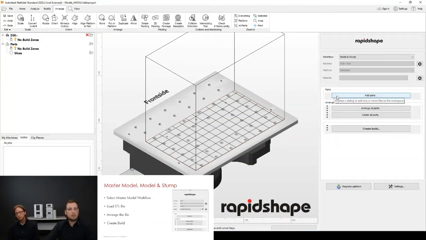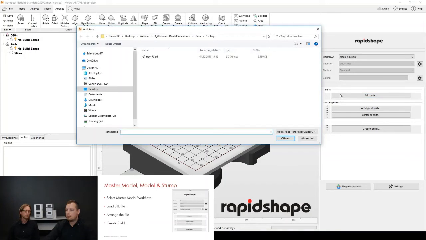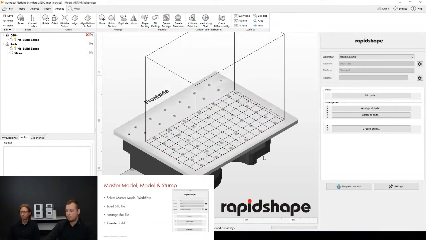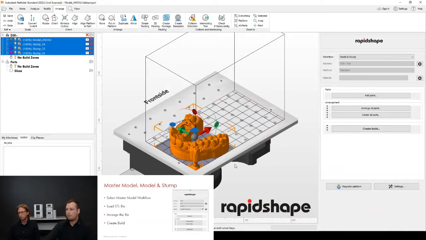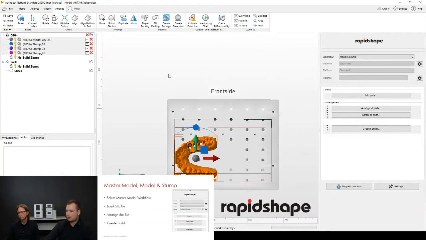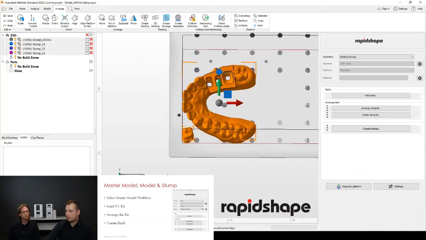First work step is to add this part. So we'll just go and add the parts that we have here. It's just 3 stumps, 1 model. It'll import that, and as we can see, it's all there. Let's just make sure that everyone can see it properly.